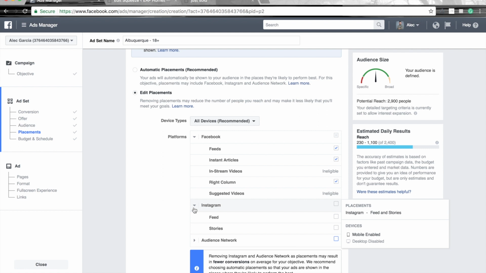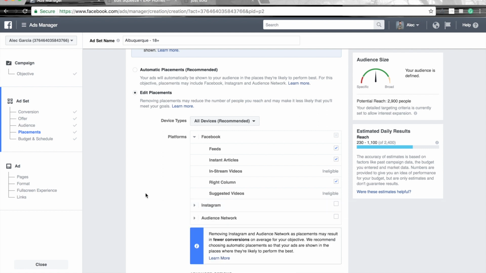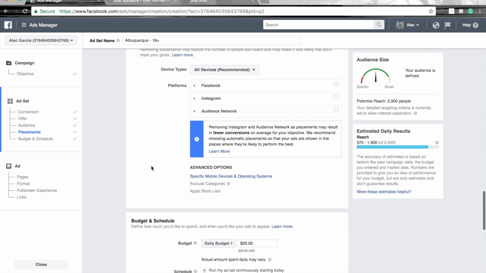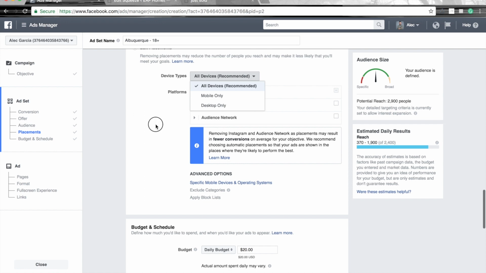You don't want them to take your Facebook ad and automatically insert it into Instagram. They're two very different social networks. If you are going to do any Instagram advertising, it's always better to set that ad up inside of Instagram in its native environment. And typically we see the best results with just inserting ads into feeds. So for this setup, I'm going to do Facebook ads and just feeds. We're going to leave this on all devices so that we get mobile and desktop.